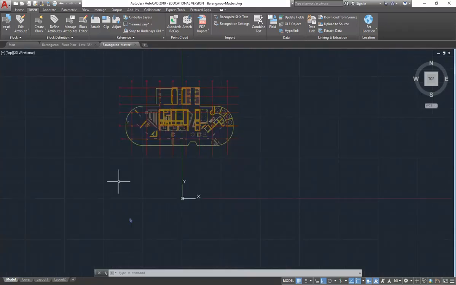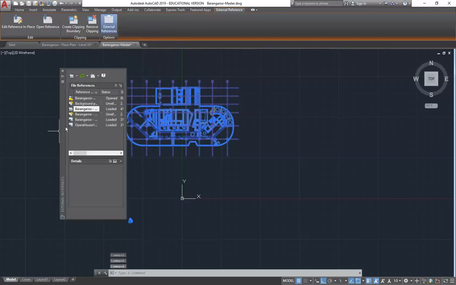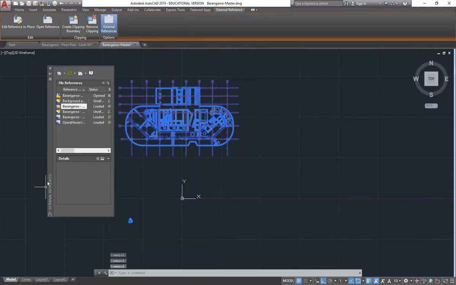So zooming out now, you can see there's that little detail that was coming up, and there's the floor plan. So we can select that, and you can see it's all grouped as one object. And then when you select an Xref, or external reference, you get the option on the ribbon there to click external references, and that also brings up that palette that you use to manage your Xrefs.